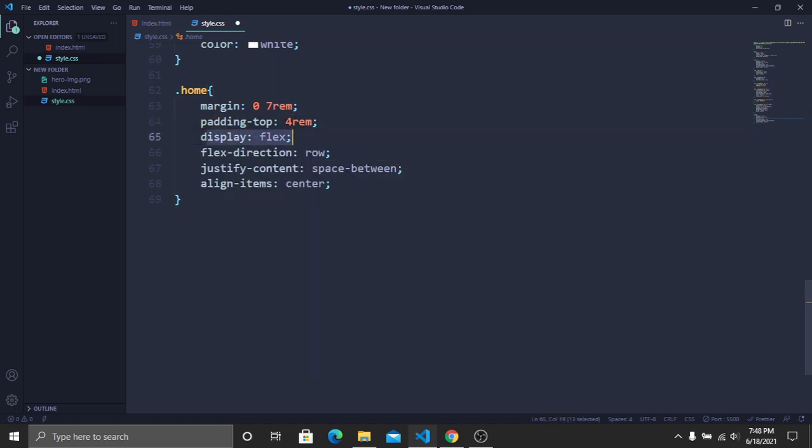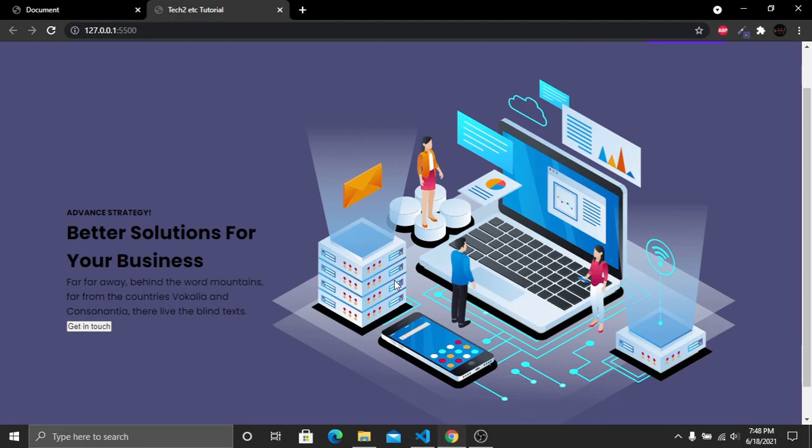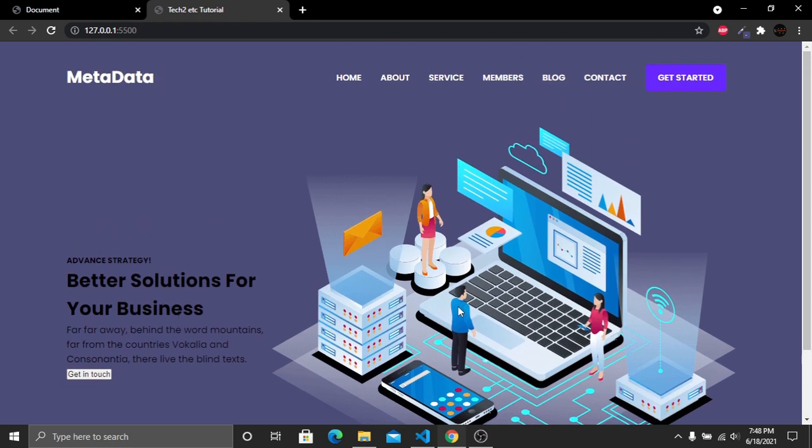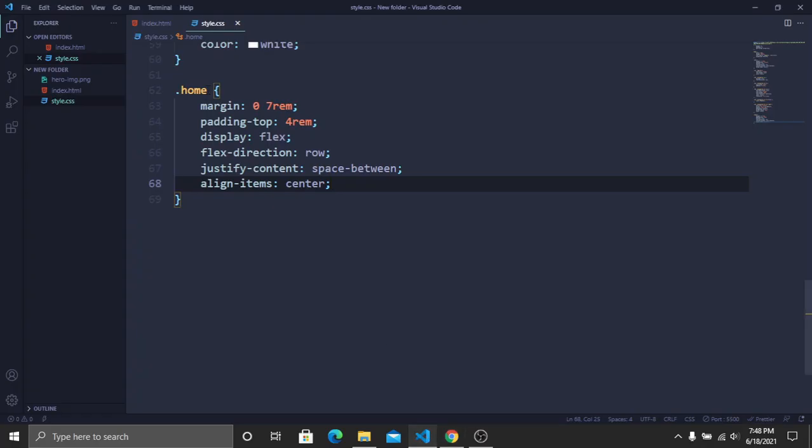And display will be flex, direction will be row, justify content will be space between, and align items will be center. Now save and go to our website, and here you can see that our text and our image are now in one row. Okay, first we have to define the width for each of these div sections. So for doing this, let's go to our code here. Now copy this home from here and then paste it here.